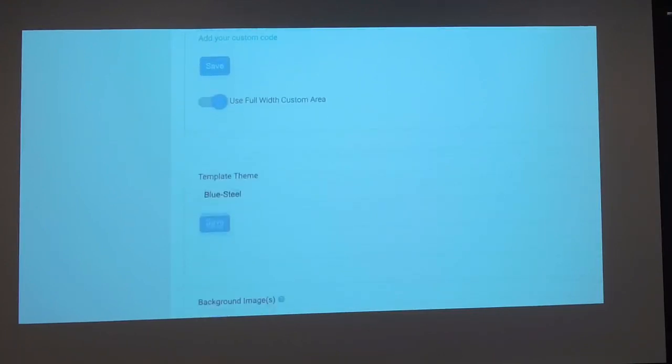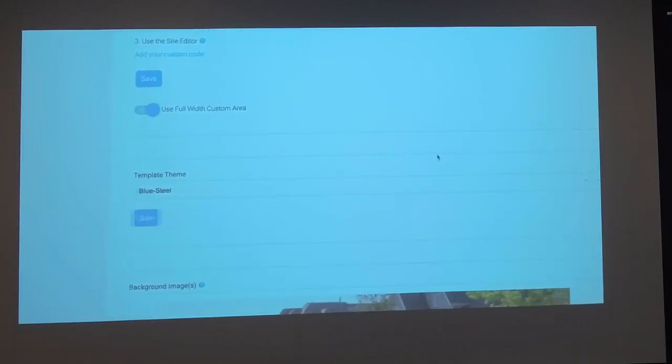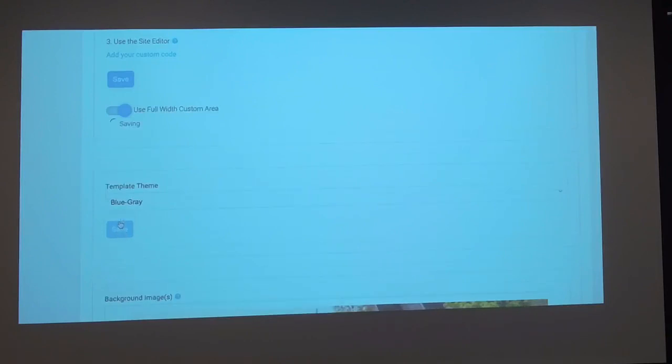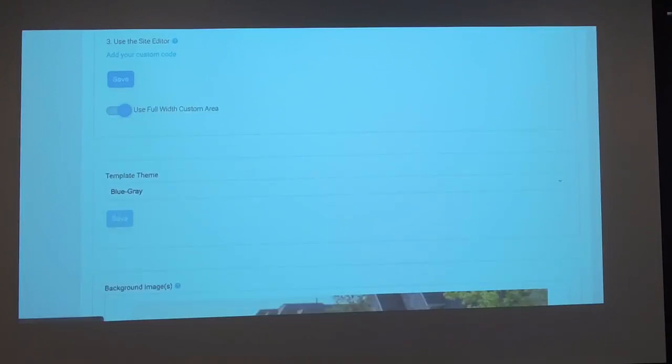Okay. So the theme, Blue Steel, is my current theme, but as you can see, you pick the color that you like. Blue and gray are my favorite colors, so I happen to have Blue Steel. Yeah, perfect. And then every change you make, make sure you save it. If you don't save it, I'm sorry, it's not going to save.